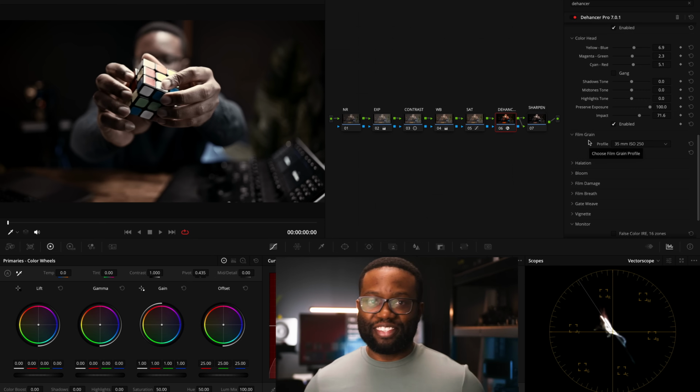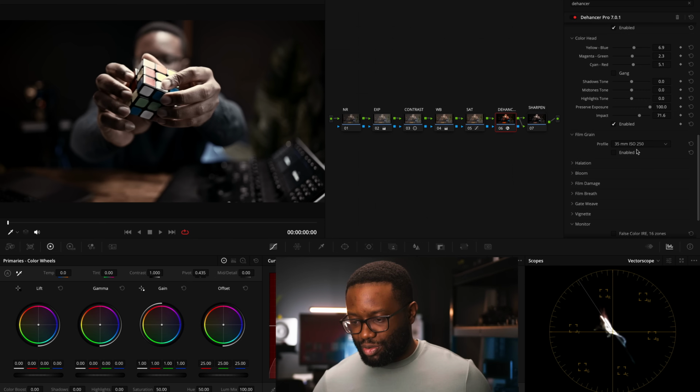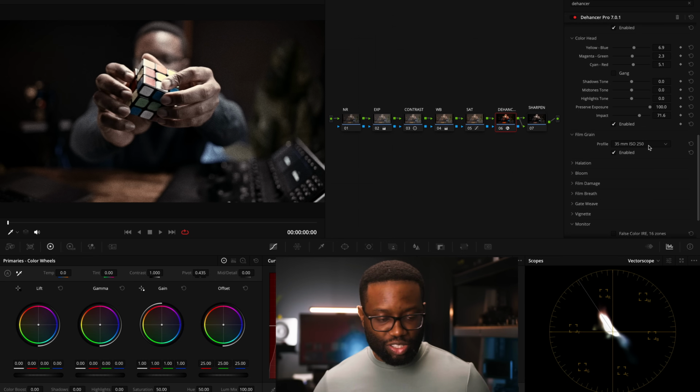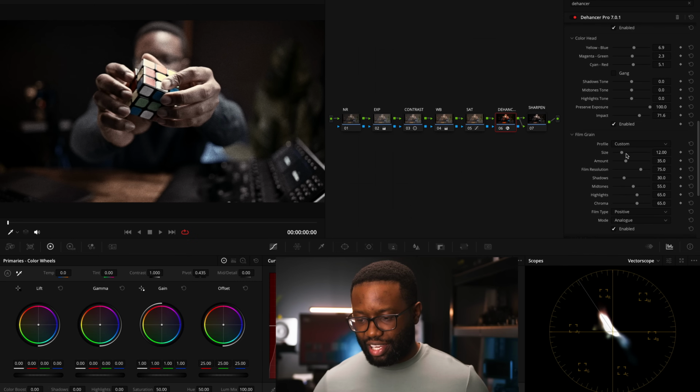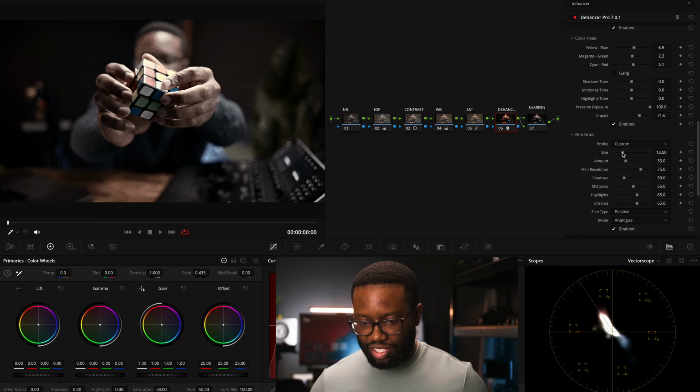Next is grain. First of all, enable it to see what it's doing to the footage. I think it's so much on the footage right now. I'll set to custom so I can manually adjust the impact it's having on my footage. So you can adjust the size of the grain to make it bigger or smaller. I'll reduce it here. Let me reset. I'll reduce it to around 10.